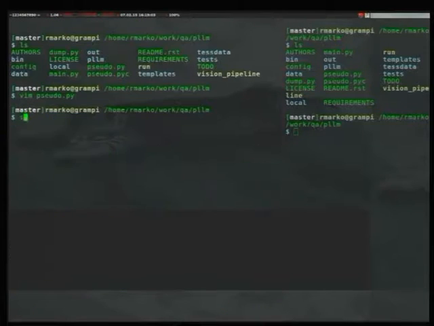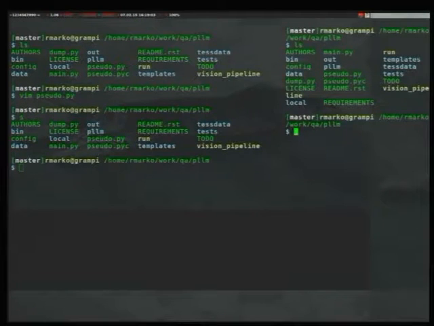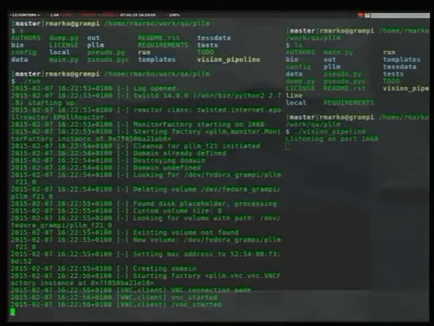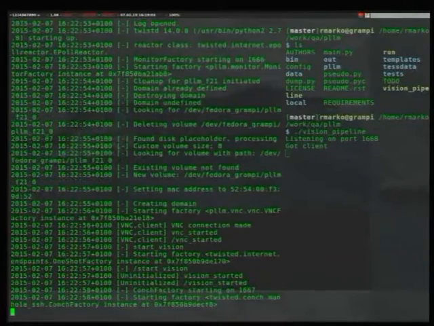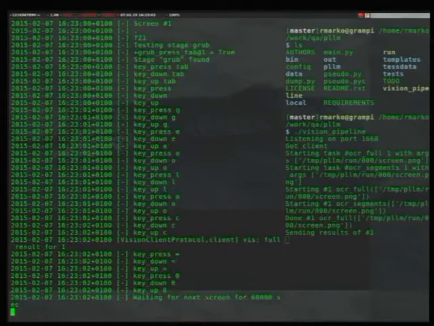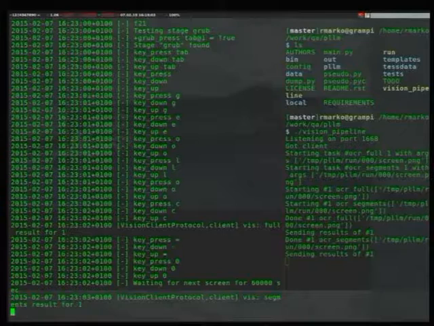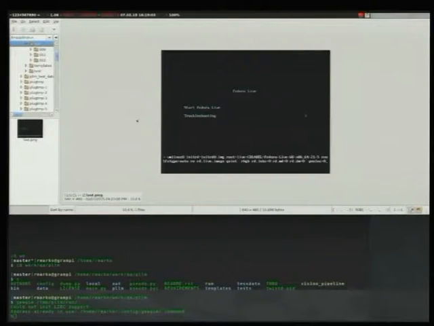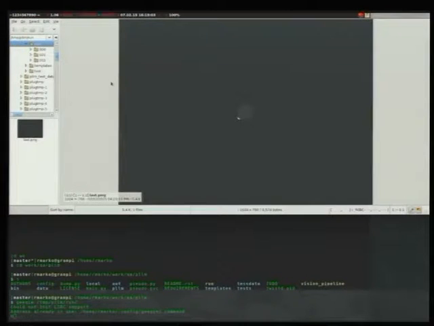So to actually run this, I have these two things. There's a vision pipeline and a run script, which starts the whole process. It starts the libvirt domain. It creates its disk, connects to its VNC, and starts interpreting our code. So if we open up the image viewer, we can see a result, how it's actually interacting with the machine.